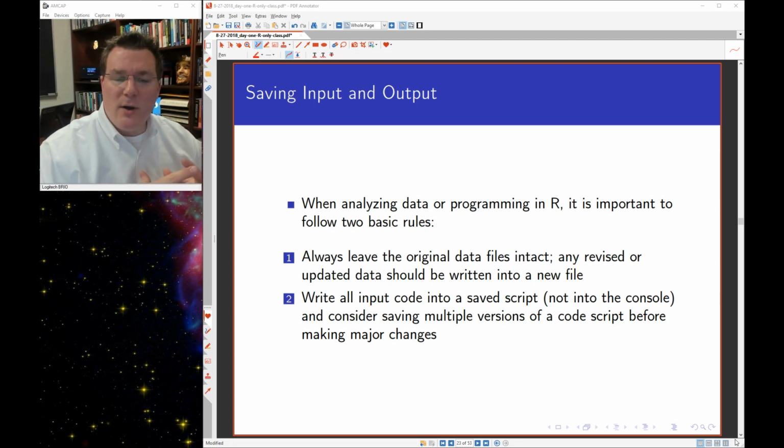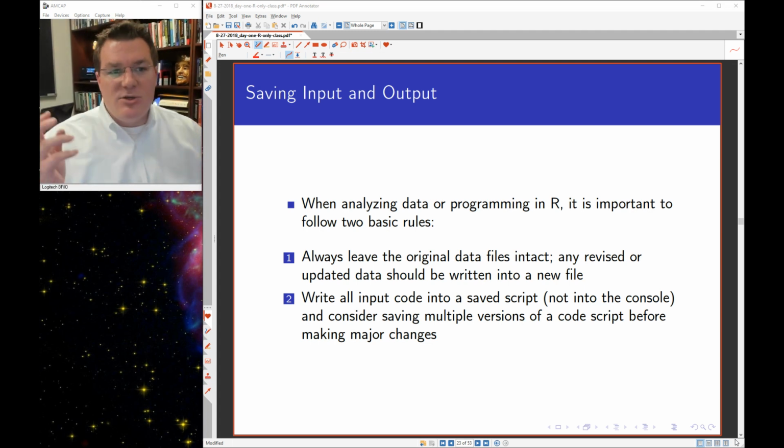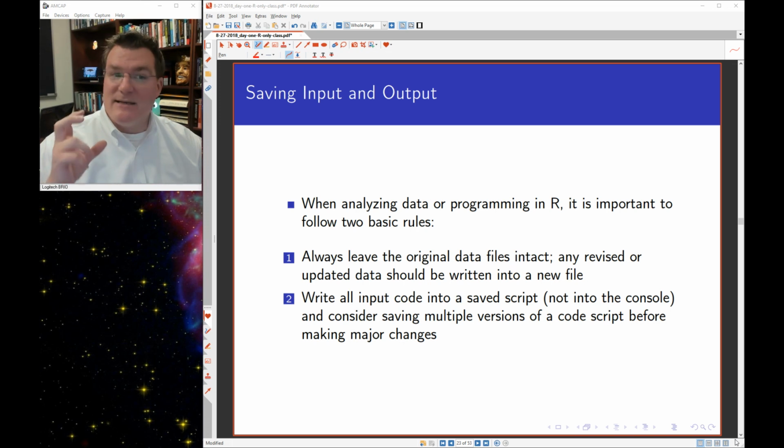Whatever it is you're working on, you're going to need to have a record of that. And so when you're analyzing data or programming in R, there are 2 basic rules you should follow when you're thinking about saving. First, whenever you're working with data, don't change the original data set. Now, that doesn't mean you can't actually do things to that data set. You can add variables, you can modify variables, you can take subsets of cases, whatever you need to do. But you always want to leave the original data set intact.